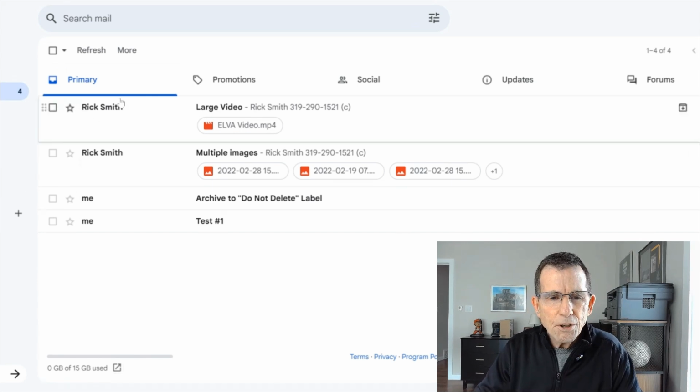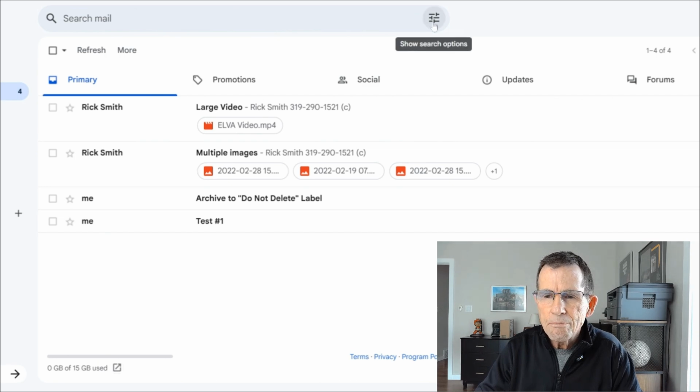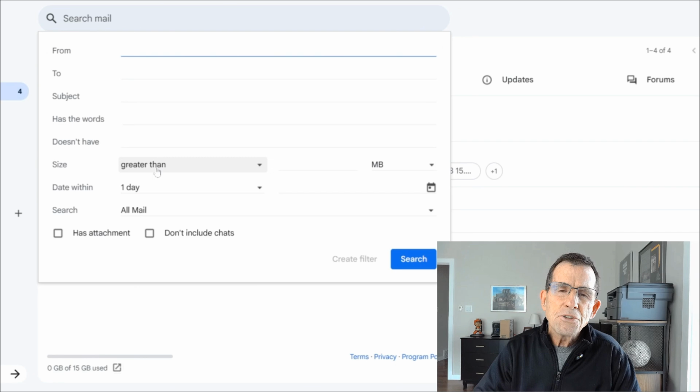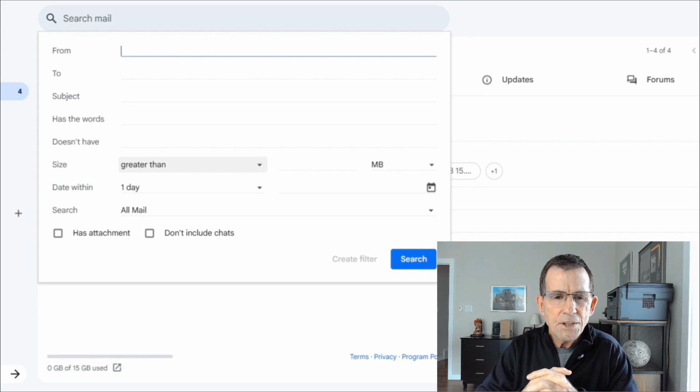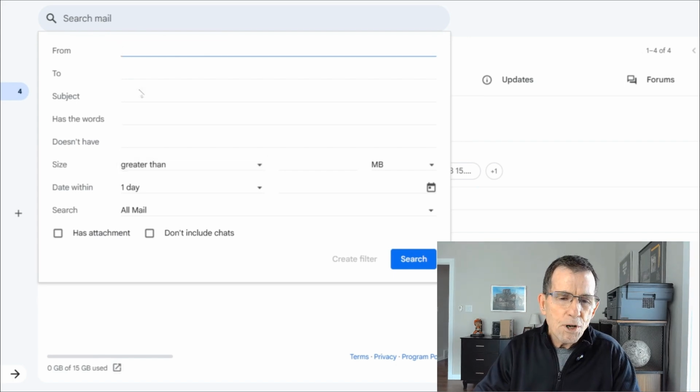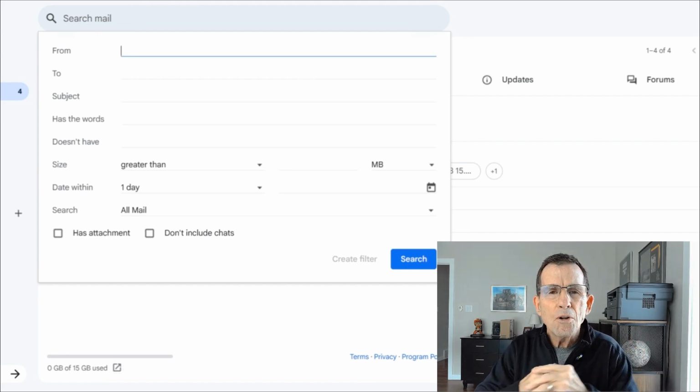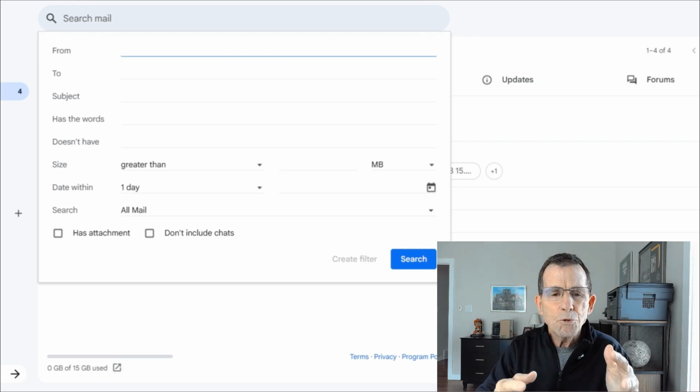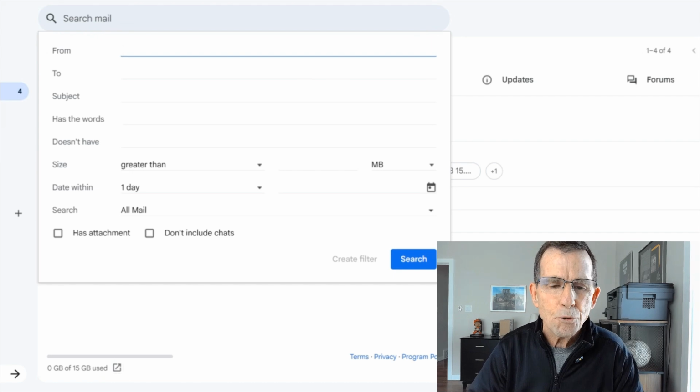So if you look at our inbox here, we look at the search mail line, and you go over here and you see these sliders. You click on that, and this is how you can sort through all your emails, and it's a great tool when you have a whole bunch of emails in there that you can't find things. You can type in who it's from, who it's to, subject matter, maybe even just a few keywords, and then you hit the search button and it'll show you all the emails in your in basket that have those selections or items that you're sorting by.